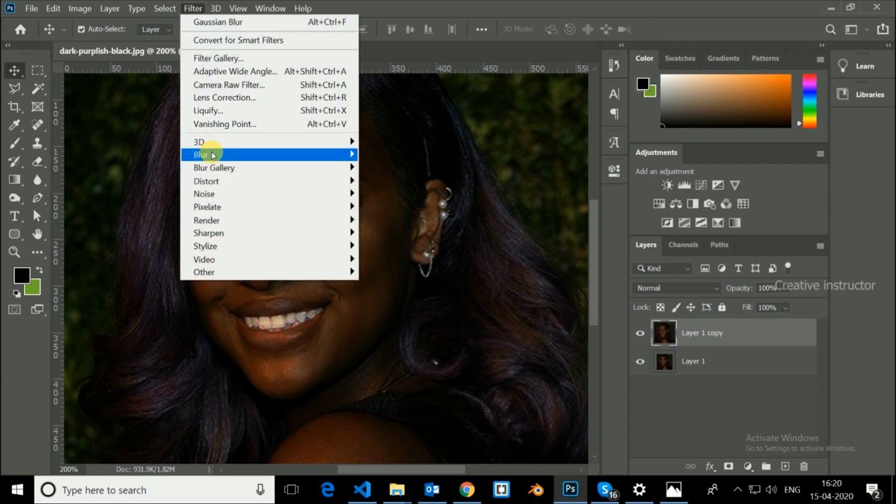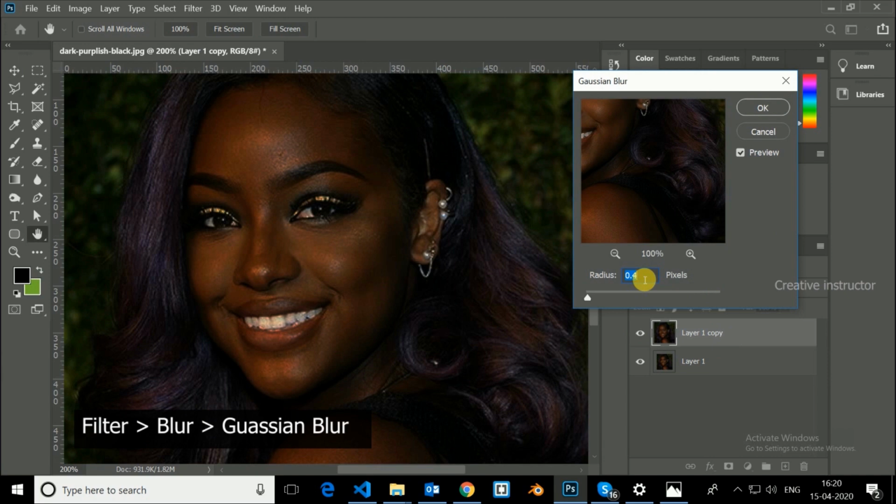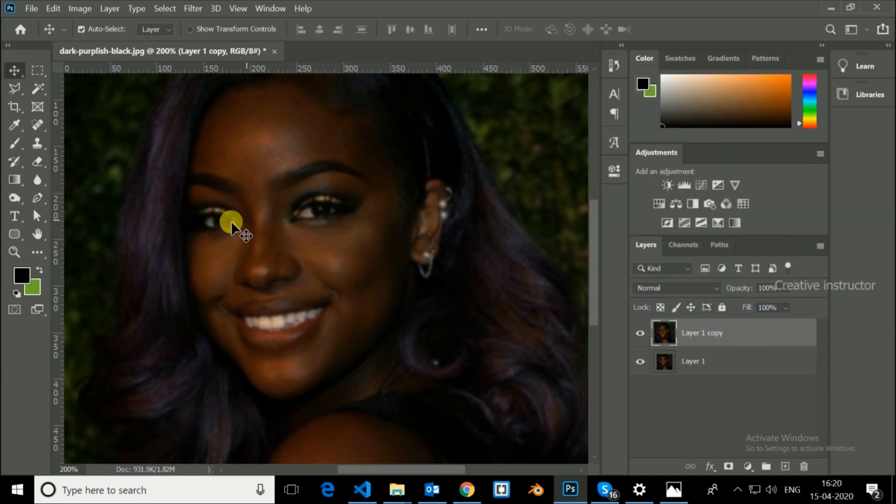Now go to the filter menu and click Gaussian blur from the blur options. Set the radius value to 1.2 pixels and hit OK. Now blur is applied to all areas. But we don't need to apply blur on the teeth and eye area.